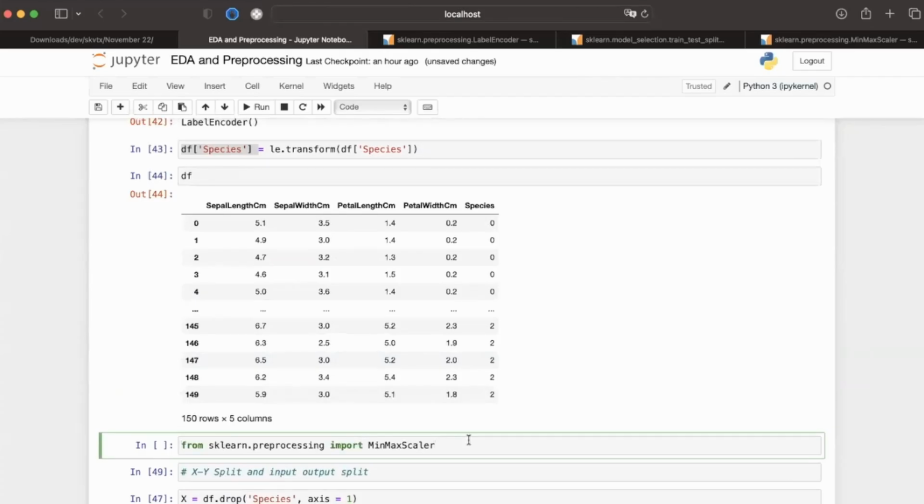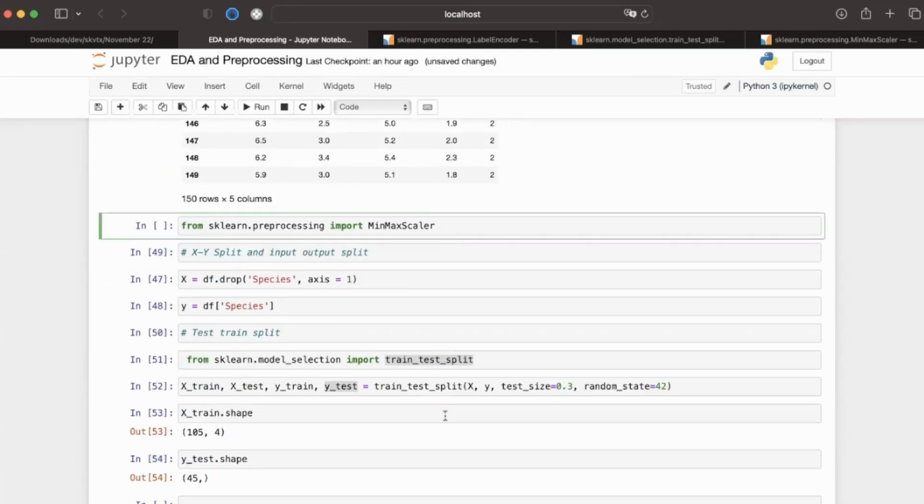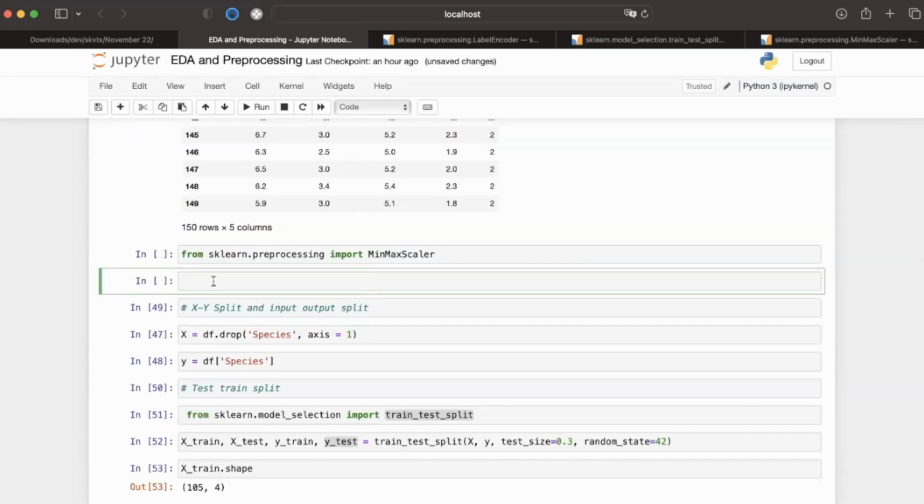Either you do it before the train test split, or you do it after the train test split. Before the train test split is always okay. Doing it after the train test split, you'll have to think about fitting with the training data and transforming both training and testing. That's something you have to remember.